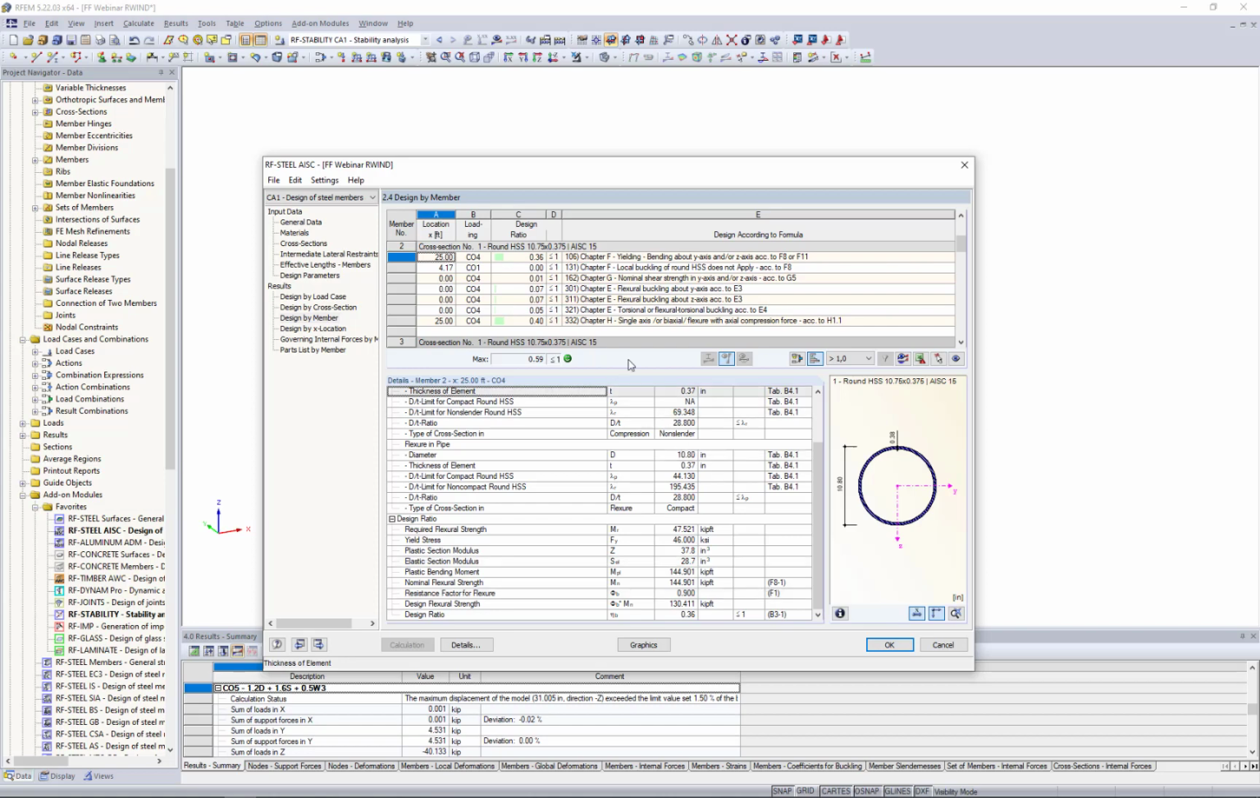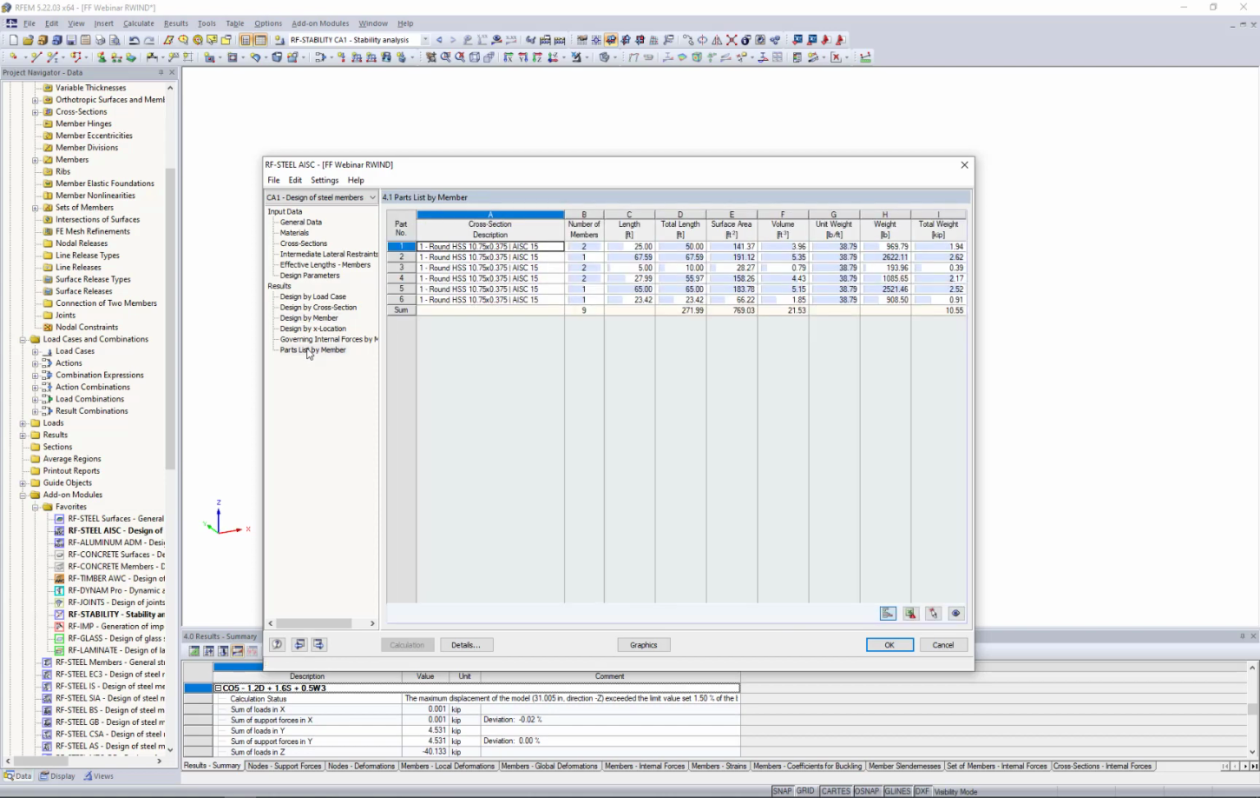So pretty transparent. Now, ultimately, we're getting a max design ratio of 0.59 for all of my members considered. I'd say that's quite good for our design today. The last table here, we have the parts list by member. So this is a material takeoff.